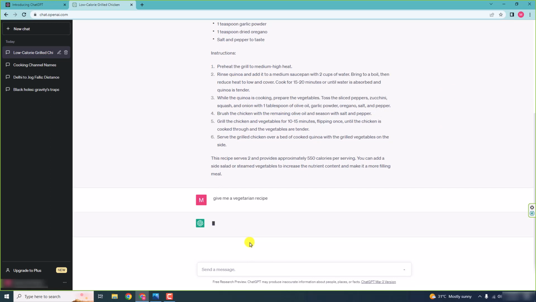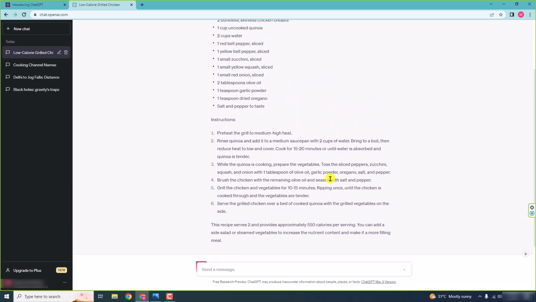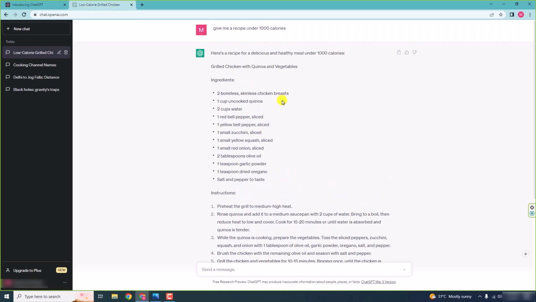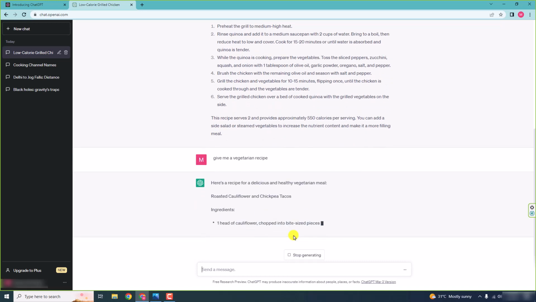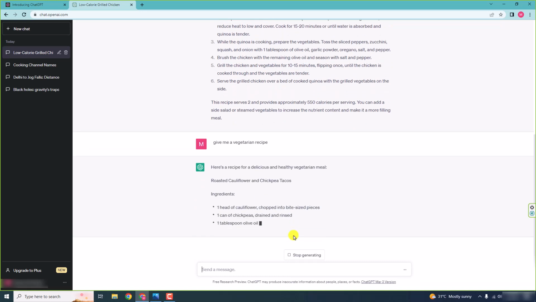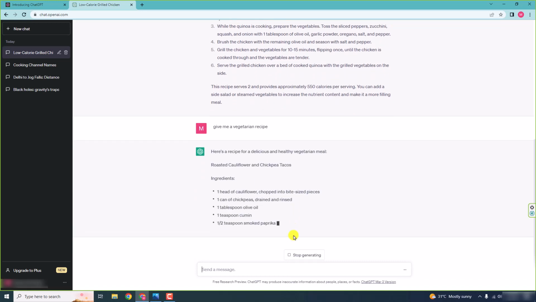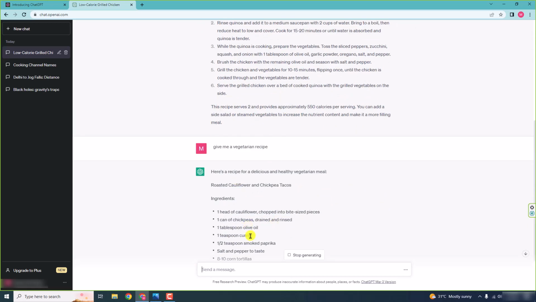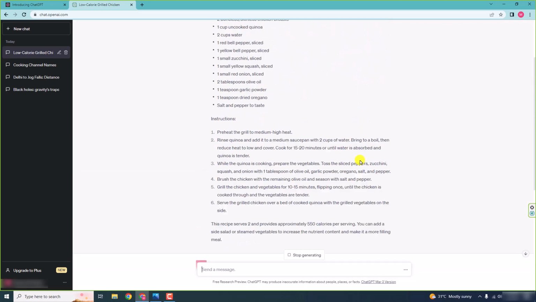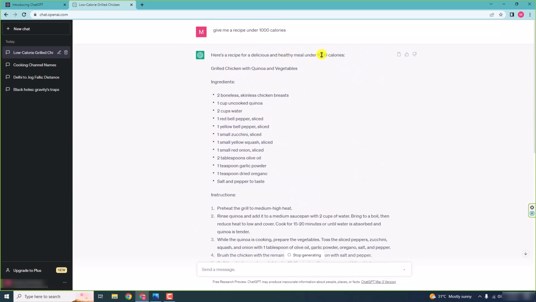Okay, now you can use this data as a blog post too. You can combine this and this in an article under the heading of recipe under 1000 calories and post it to a website which is related to cooking. Okay, if you have one, that is what I'm saying.